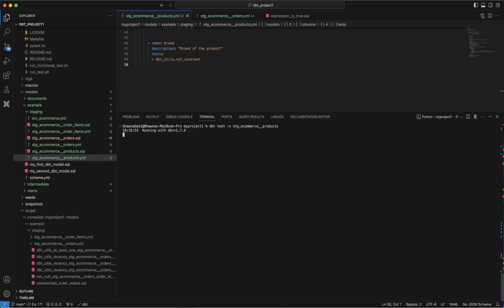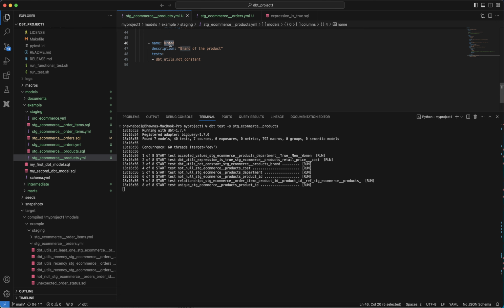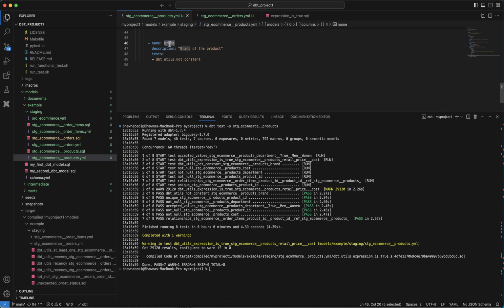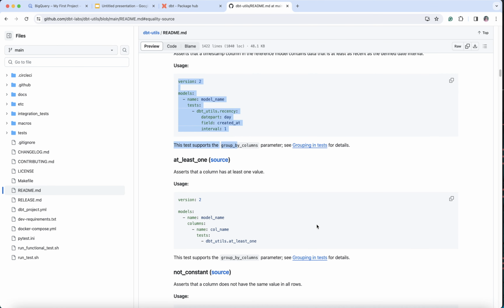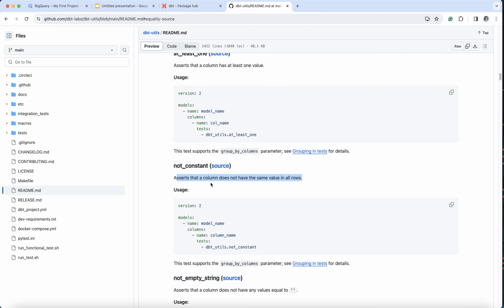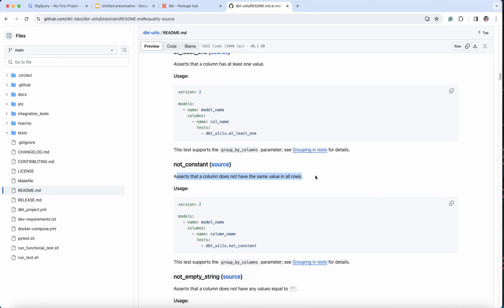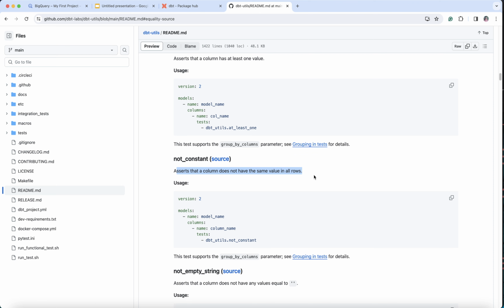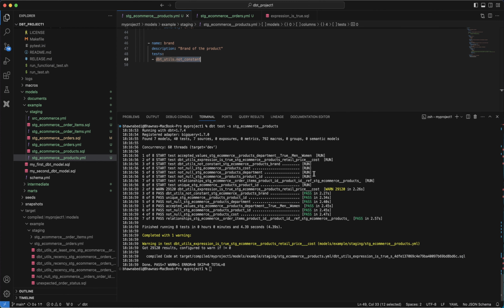Now what is this not constant going to do? This is going to make sure that the values in brand are not all the same. So all the values should not be constant. There should be no duplicates, right? All the values should be different in the brand column. So that is what this dbt_utils not_constant will do. If you want to check what this not constant does, let us go ahead and check here. Not constant asserts that a column does not have the same value in all the rows. So this particular column should not have the same value in all the rows. So this is exactly how you do this work. I hope you understood.